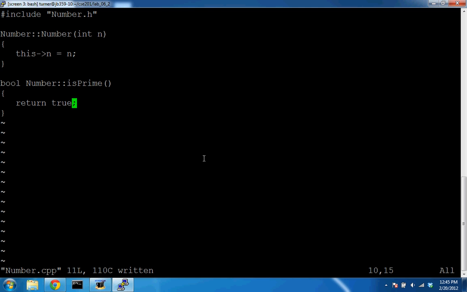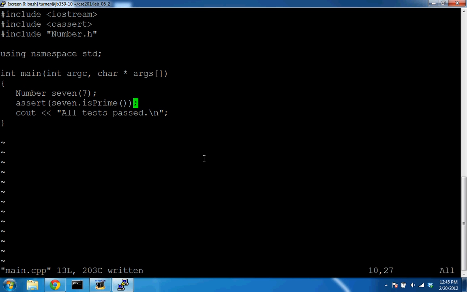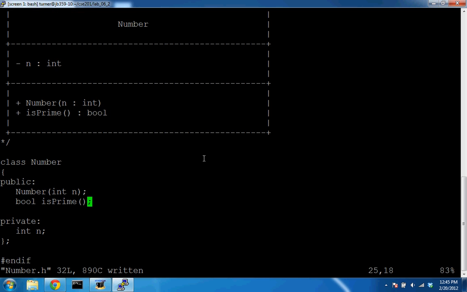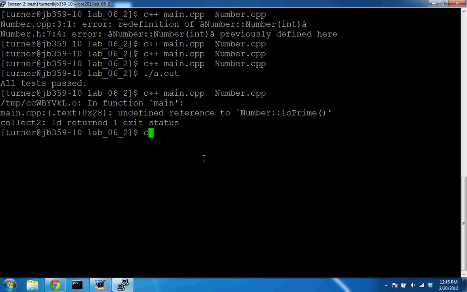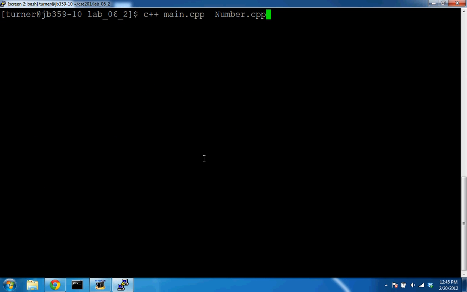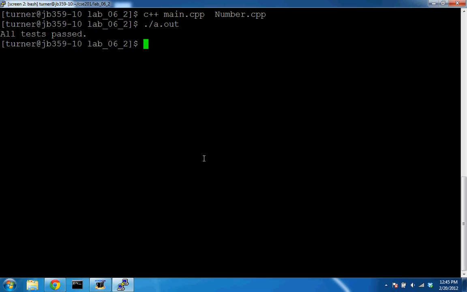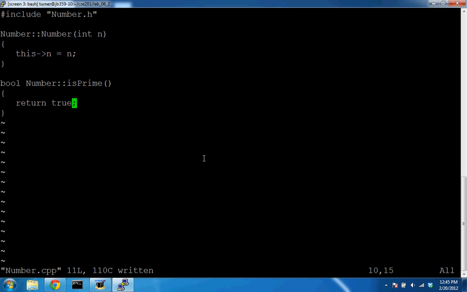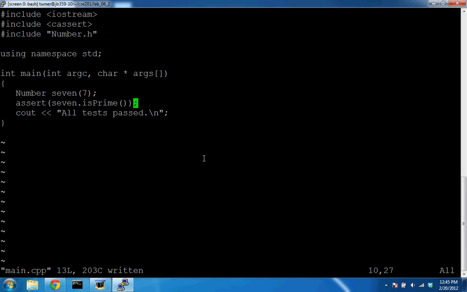So we'll just return true. That's a stub. This time it builds all the way. All tests passed. Now in the test first strategy, what we're going to do is build our tests before we implement the functions. That's called a test first strategy.